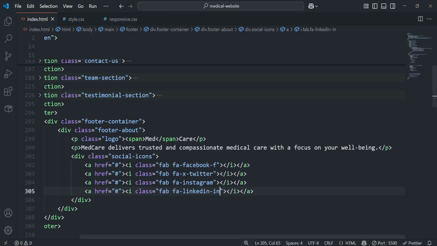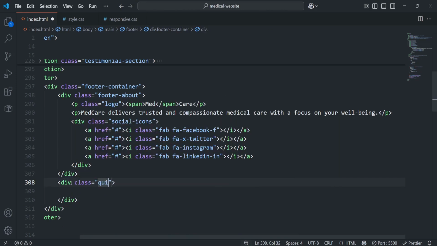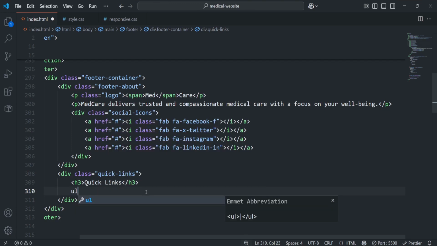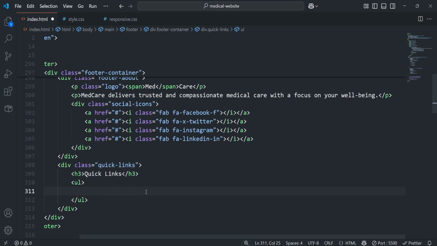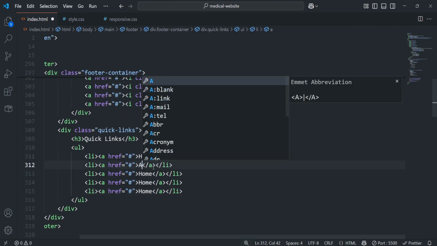So after this footer-about, I'll create another div. This div is going to have a class of quick-links. In there, I'll create an h3 tag that's going to say Quick Links. After this h3 tag, I'm going to create a list. Create an li tag in there. Now each of these li tags has an anchor tag that's not going to go anywhere. First one is going to be Home. Drag that down multiple times. 1, 2, 3, 4. The second one, About.